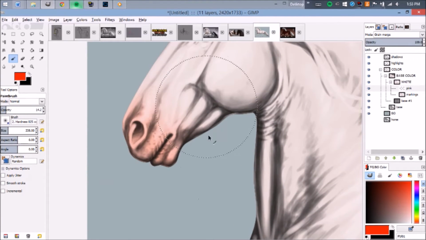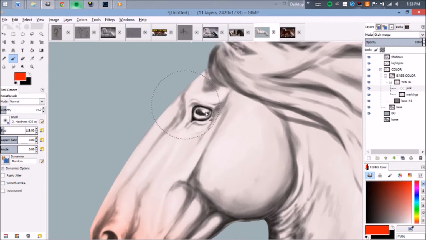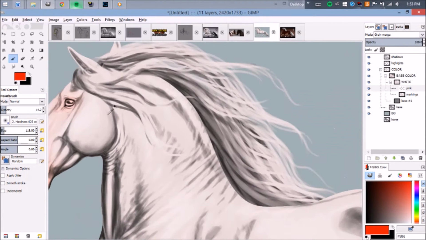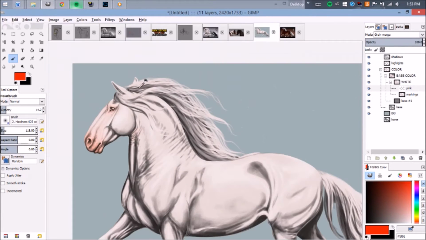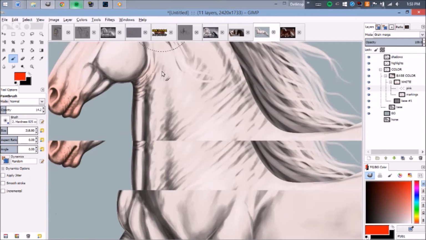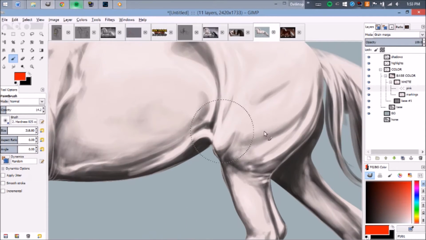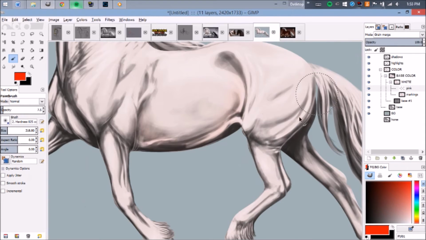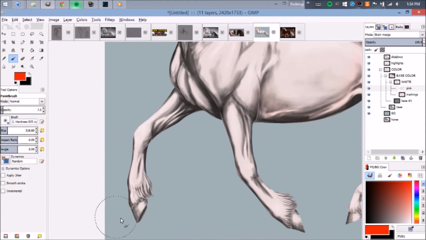So I just want to make the muzzle pink. I like to make around the eye pink. Like that. Sometimes a little bit under the neck maybe. Ears can be just a little bit pink. And then I'll slow down the opacity some more. Maybe around the stomach area. And you don't have to do all these areas, of course. You can just totally skip this step, but this is how I do it.